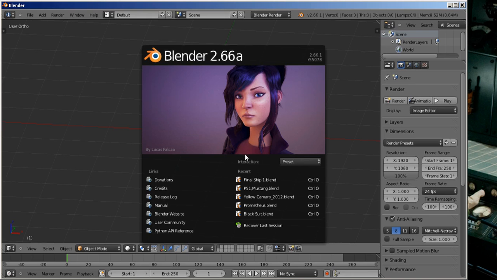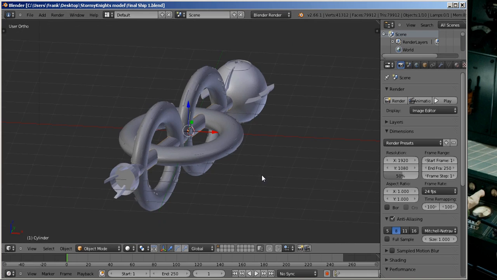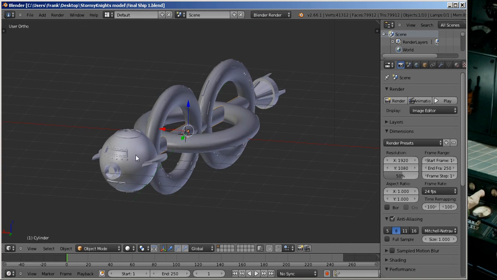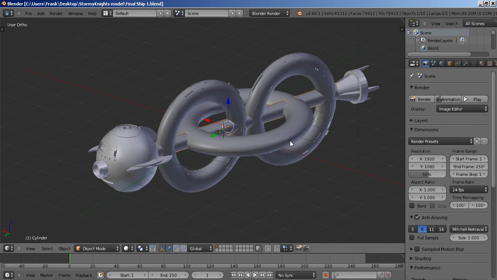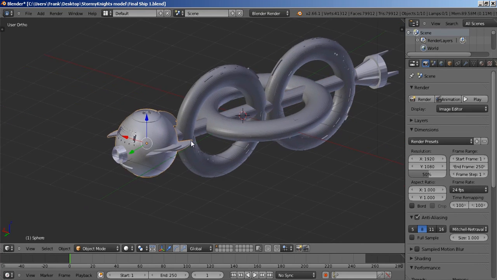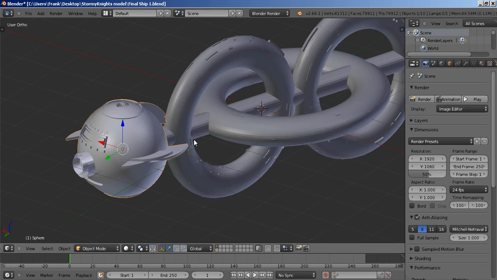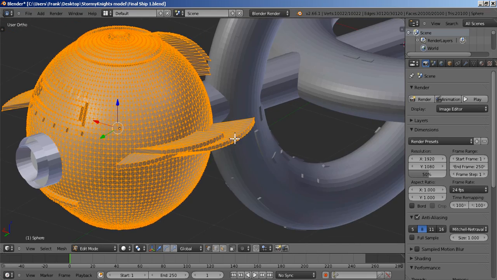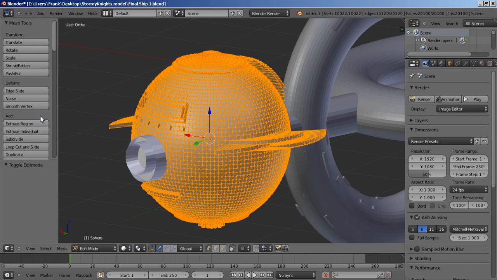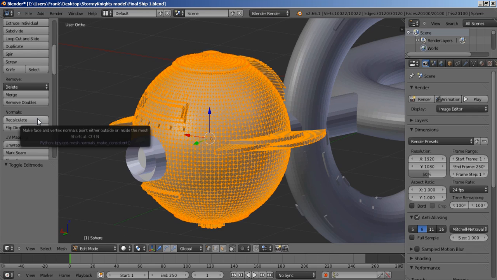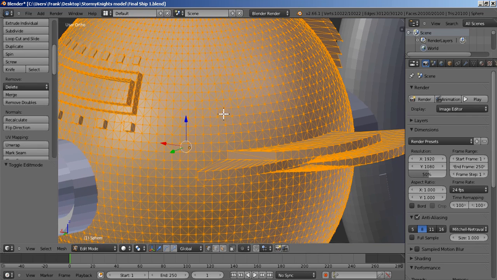So I'm gonna open up Blender real quick and open up Stormy Night's model. Now there's gonna be a few things here, but I'll try to make this as quick as possible. The first one is we're gonna go into edit mode on the first model, or the first piece of the model, and press T to open up this properties panel. Then you see how we have all these triangles?